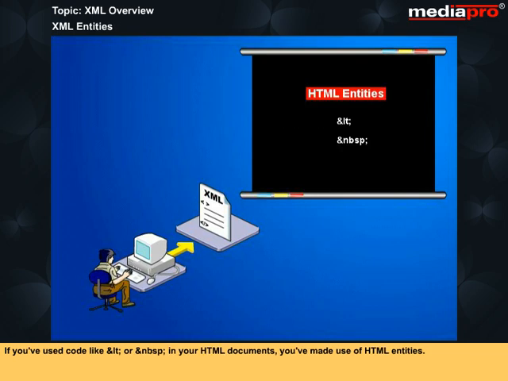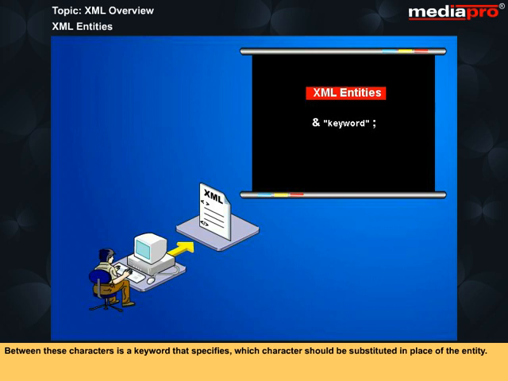If you've used code like &lt; or &nbsp; in your HTML documents, you've made use of HTML entities. HTML uses entities to be able to render characters like less than or greater than, which are reserved for construction of tags. XML entities behave in the same way. They begin with an ampersand and end with a semicolon. Between these characters is a keyword that specifies which character should be substituted in place of the entity.